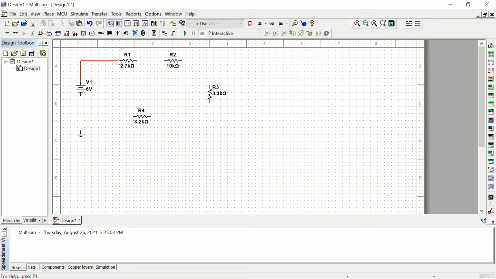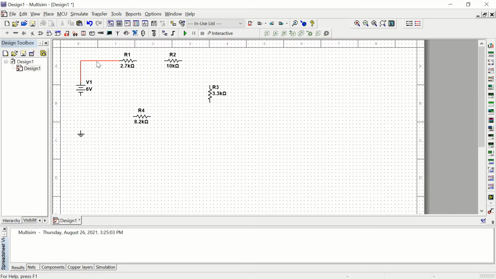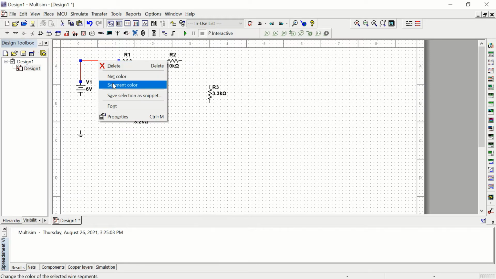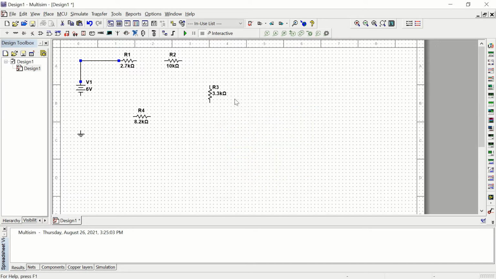And you can also change the color of your wire. It defaults to red. But if you wanted to change the color of that, you can right click, and I'm going to go to segment color, and you can pick any kind of color wire you want. So I'm going to change it to black. So current color was red. You might have noticed where it said net. I'm pretty much just connecting the rest of the circuit.